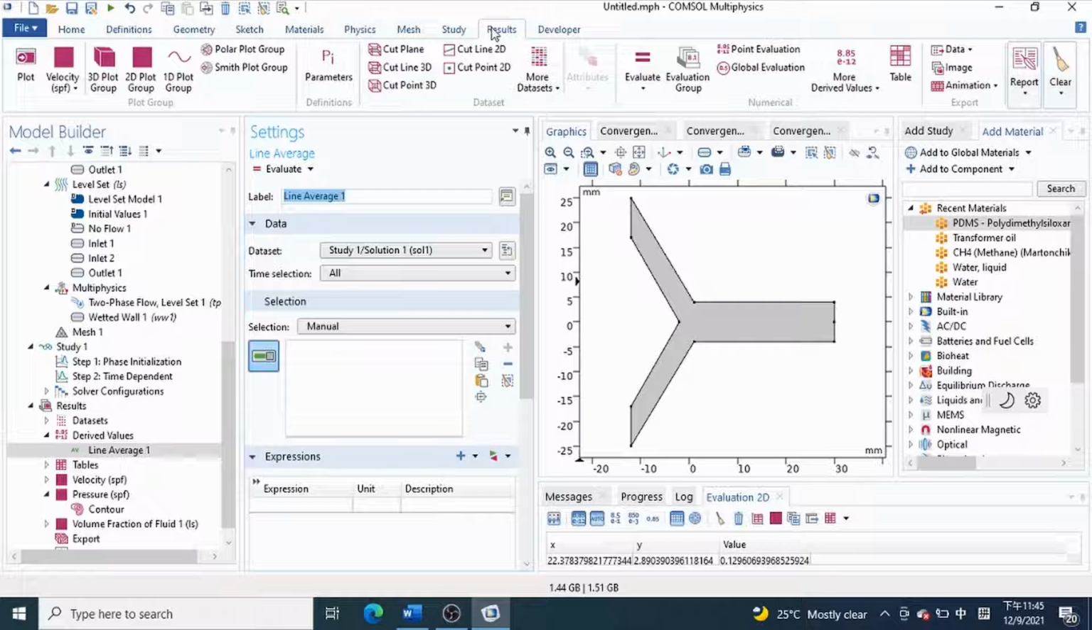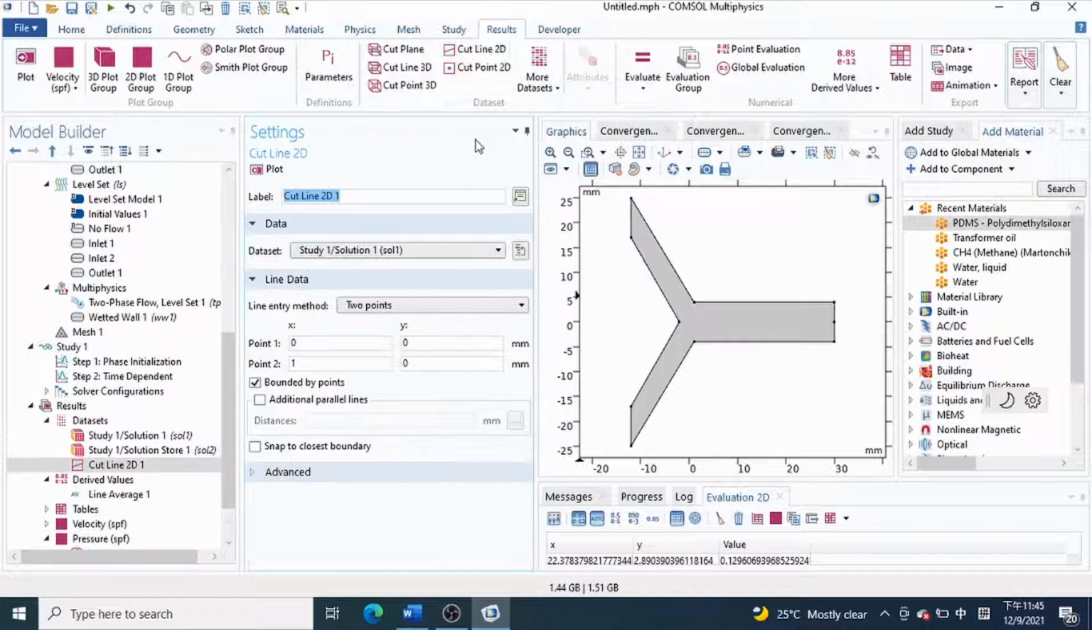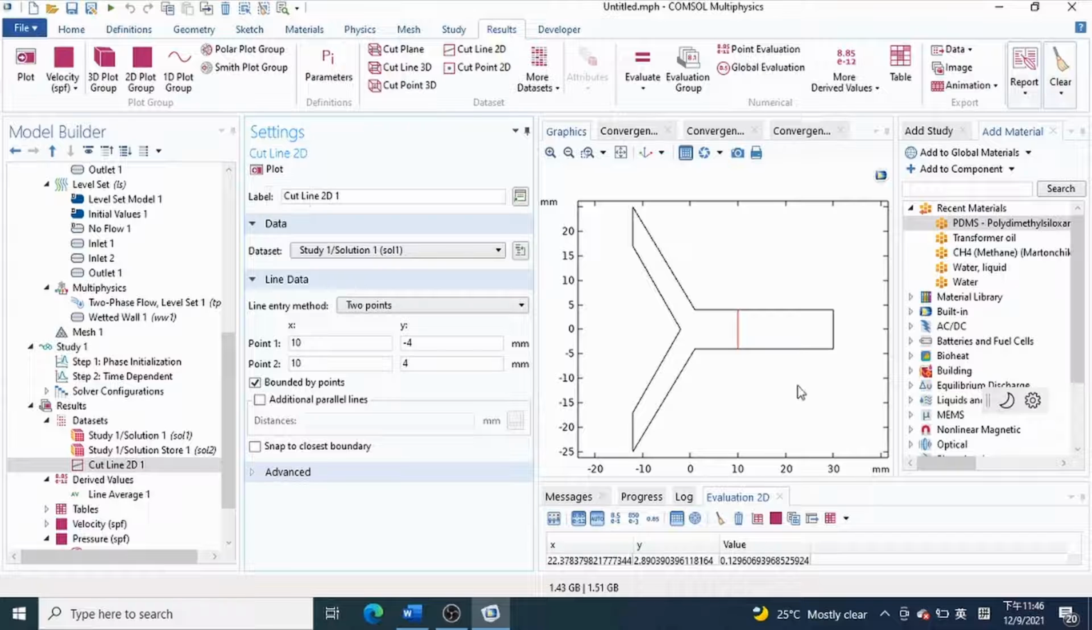We click results, and then click cut line 2D, and then we decide where the part is that we want to study. For example, we want to study at the x 10 mm here. We'll just key in 10 mm, and then this is -4, this is +4. Then we click plot. This is the place that we want to study.